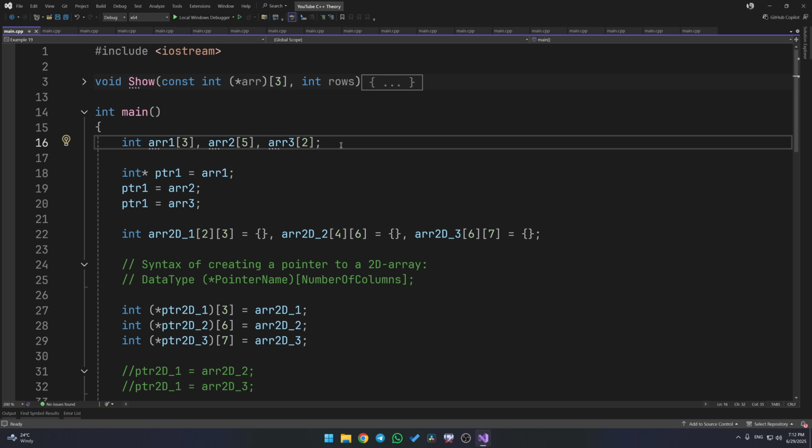It's useless information. But pointers to 2D arrays, now that you might actually run into, because 2D arrays are still kind of common in programming.